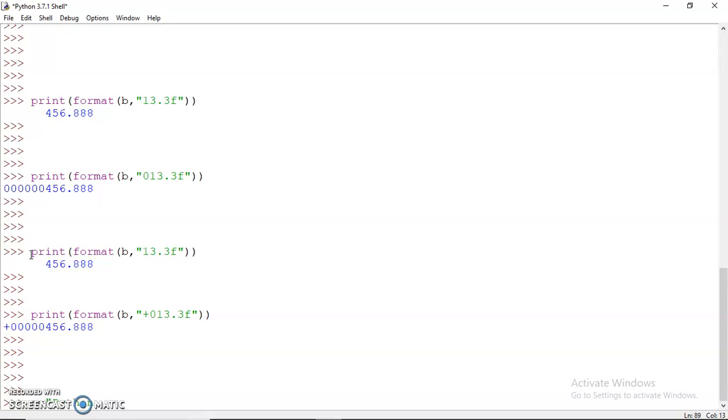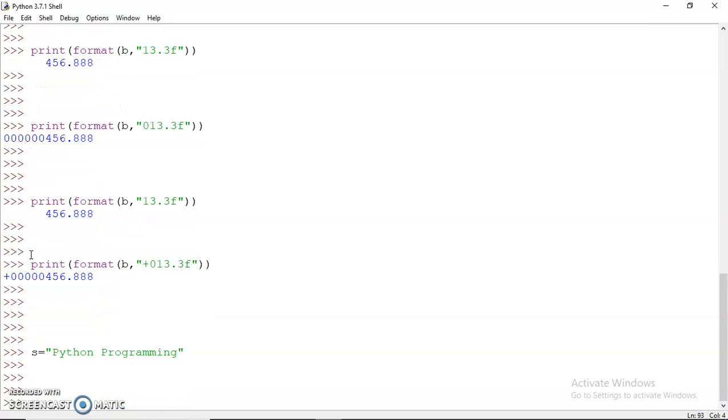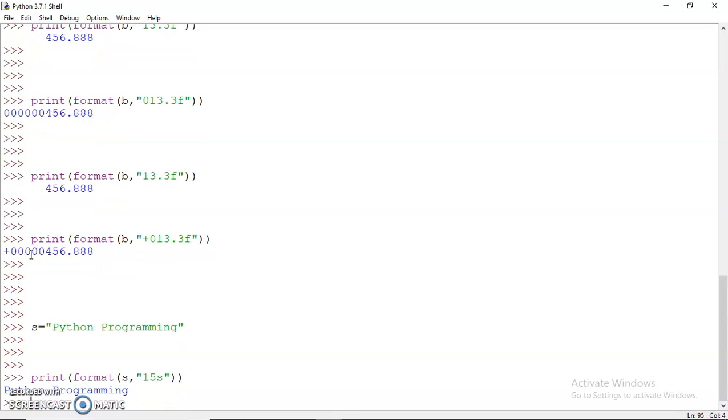So I am taking up a string s as Python programming. Okay, so let me just print this in some format. Now for this I require, say, some format like 15s. That would mean that I want to print s in a total space of 15. And you see how much space is already taken by Python programming? 6, 7, 1 for space, 7, 15 spaces. So I think it will exactly print this.